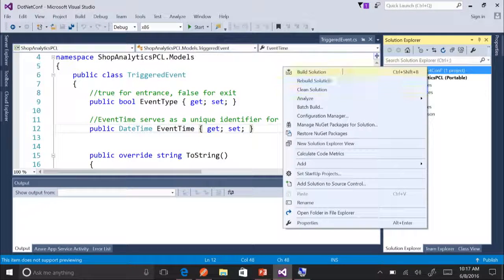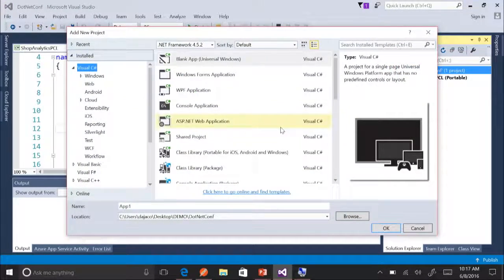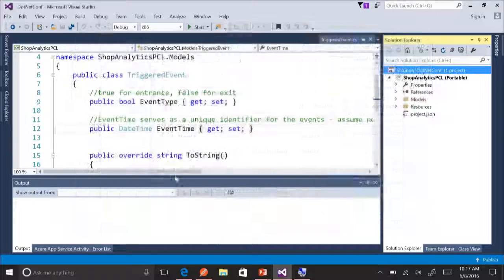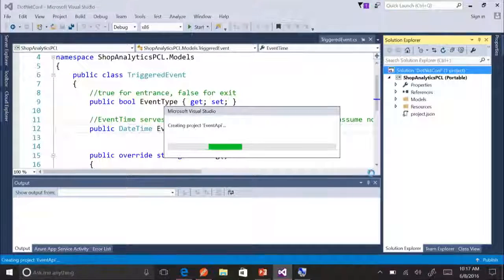To get started with my ASP.NET application, I'm going to add a new project, go to ASP.NET Web Application, and call this Event API. I'm going to click OK. Select Web API, and I'm going to choose not to host in the cloud because that will prompt me to create a new app service. I already have an existing app service that I want to publish to. So let me select OK.